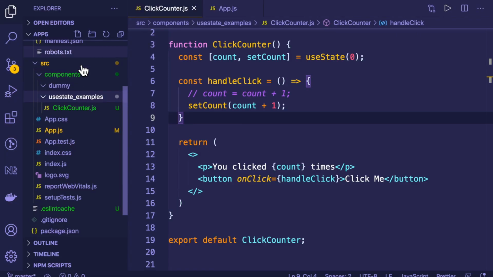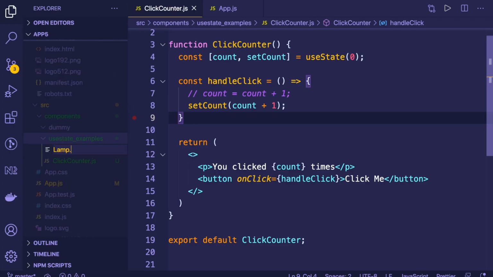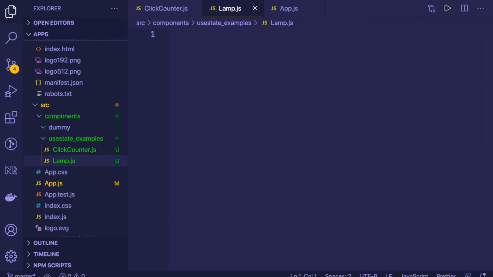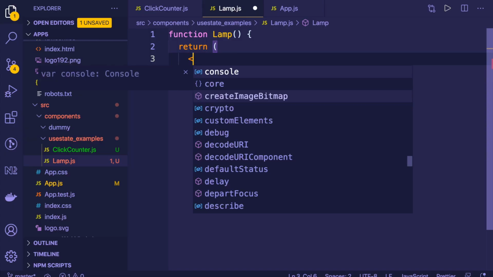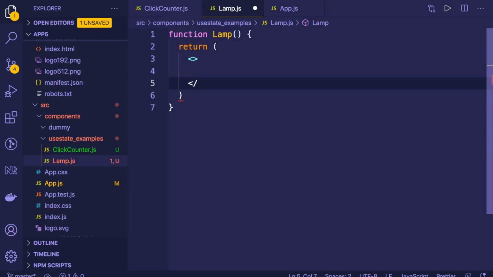Let me add a new file to my useState_examples folder, and I'm going to call this file lamp.js. It's going to be a function component. So let's write function lamp, and it should return some JSX. So let's write a return keyword. Let me specify an empty root tag, and also I'll close it.